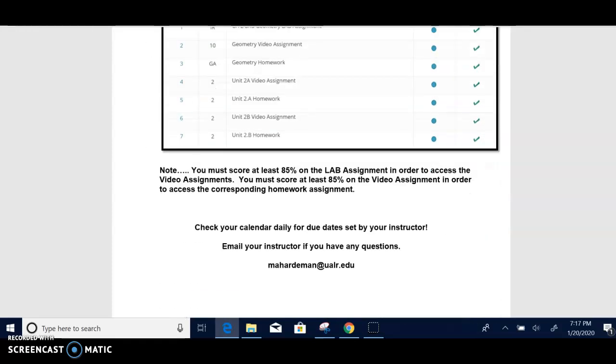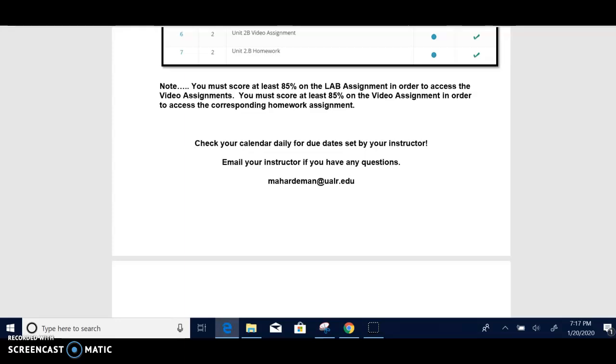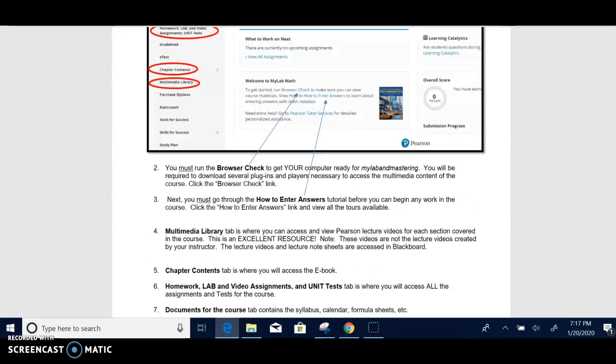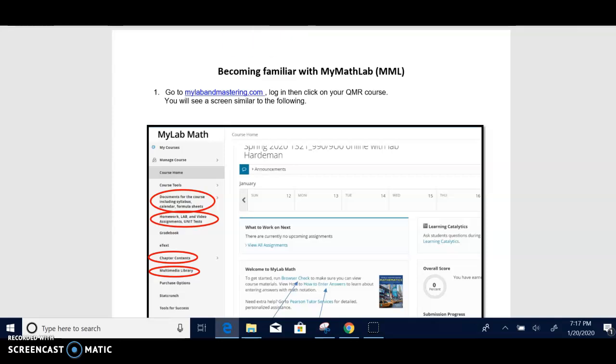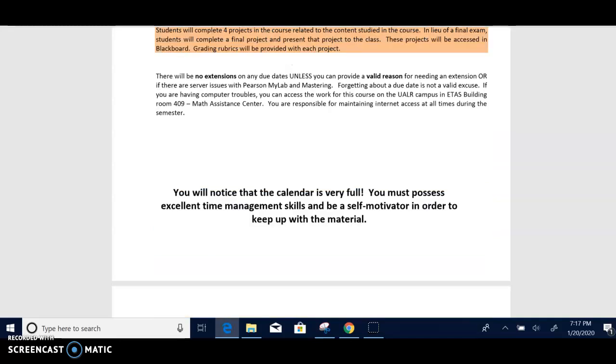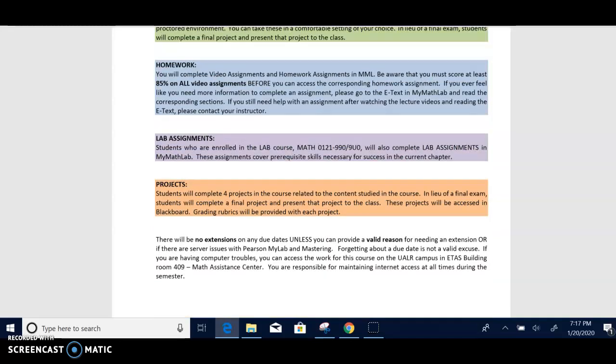So work on the assignment indicated on the calendar. Make sure you refer to your calendar often, as there is great information there. The calendar looks like this. I've got it set up where the tests are highlighted in green, the homework in blue, lab assignments are purple. Projects are in orange.